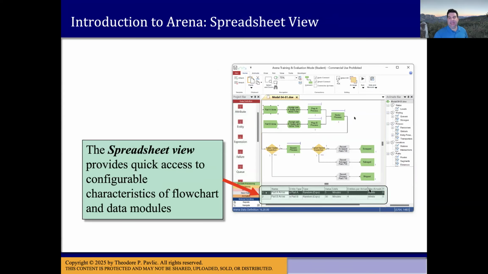And then, like I was just saying, we're going to see this spreadsheet view show up. And so not only does the spreadsheet view show up when you click on a data definition module, if you were to click on any of the modules, this gives you a quick access to the things that are configured within them. So if you were to double click on this create block, it would open up a dialog box that allows you to configure the create block. But also, if you were to just single click on it, then it will highlight it down here in the spreadsheet view. And then that allows you to actually configure it through the spreadsheet view as well.